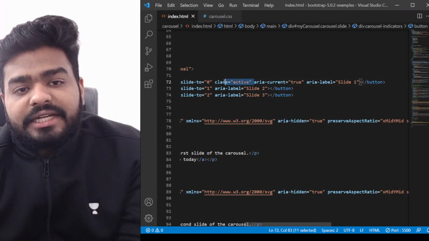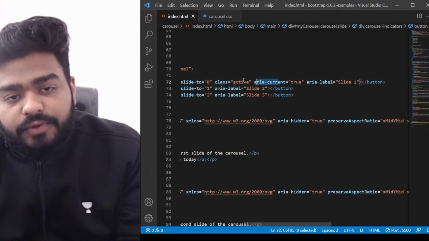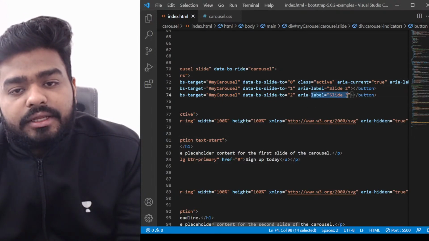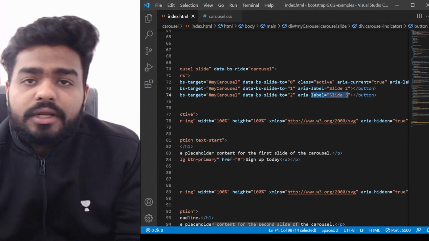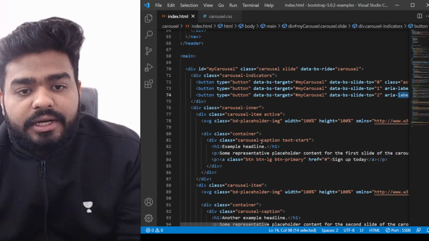This one is active. That means whenever the page loads the first time, this is the first carousel which will be shown to the user, and then there is slide 2 and then slide 3. This is the same code which I explained to you when I was teaching you carousel. So I hope you will understand this.